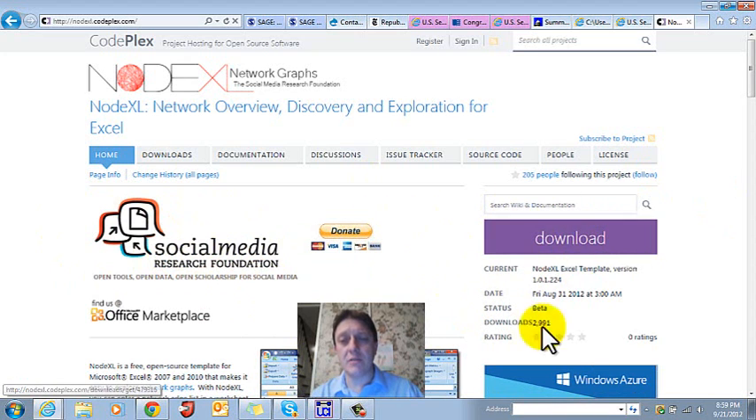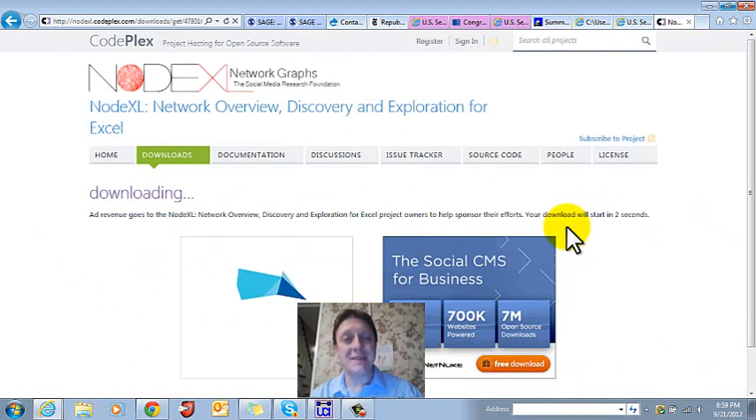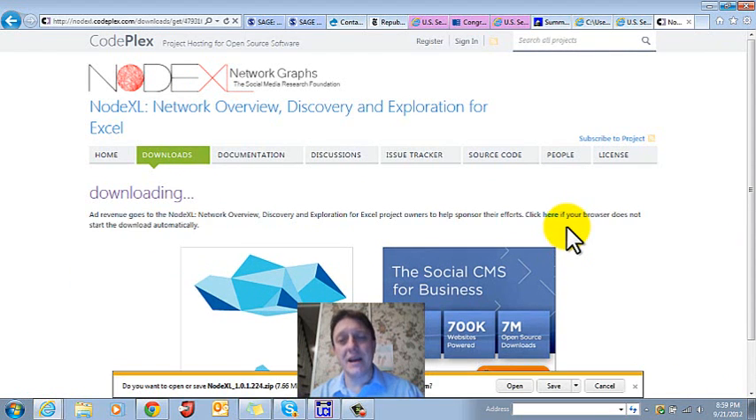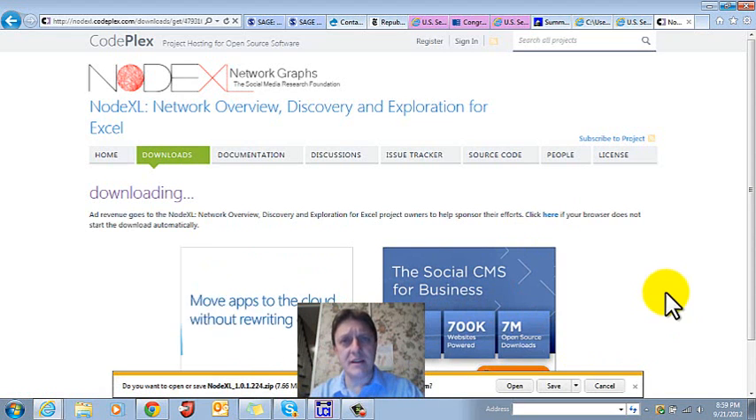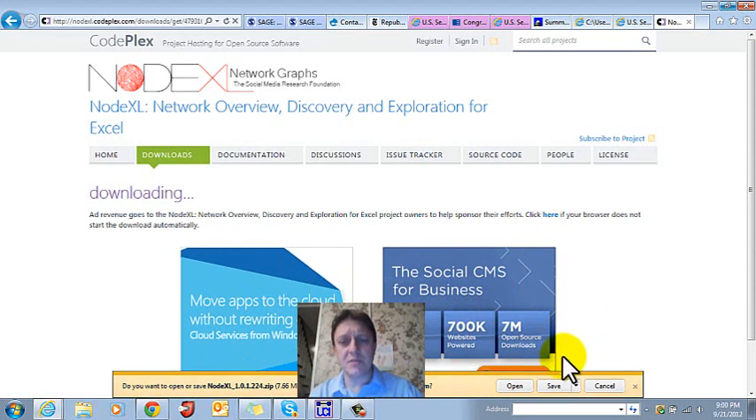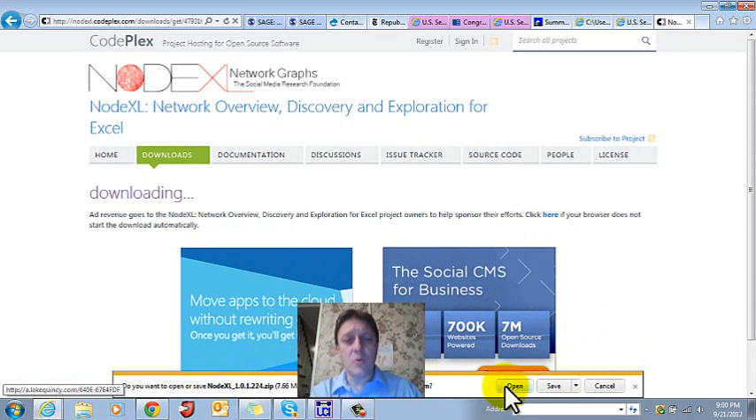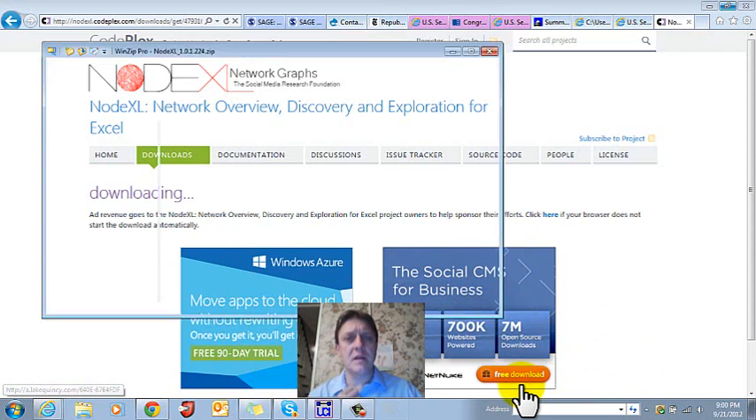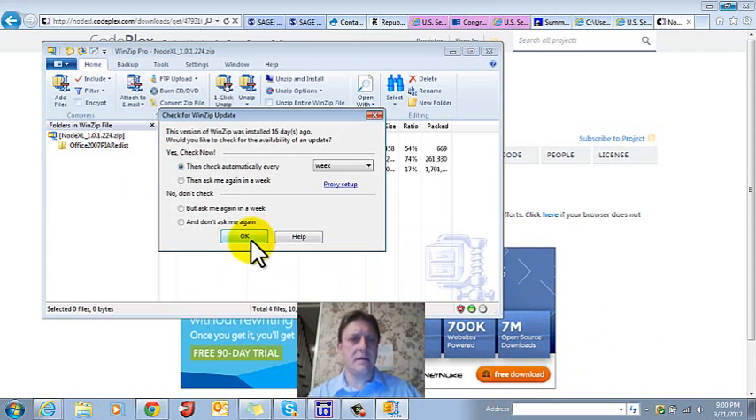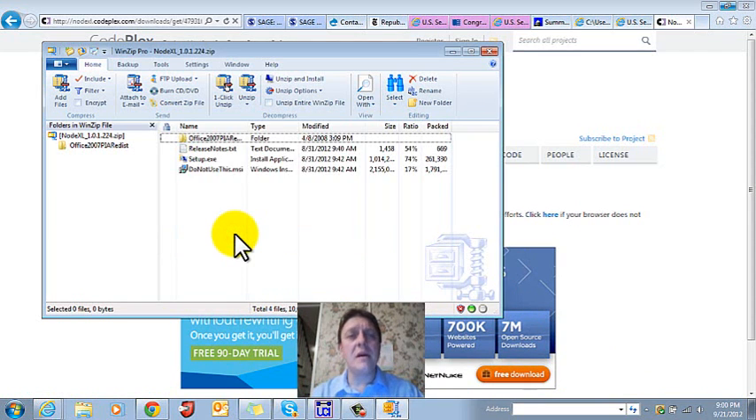There's a big purple download button here. Click it. You'll see an advertisement, and then you'll see, depending on what browser you're in, I always use Internet Explorer in these videos because most people do, a question that says, do you want to open it or save it? Let's open this because it's a zip file. And let's not check that. That's just a pop-up.